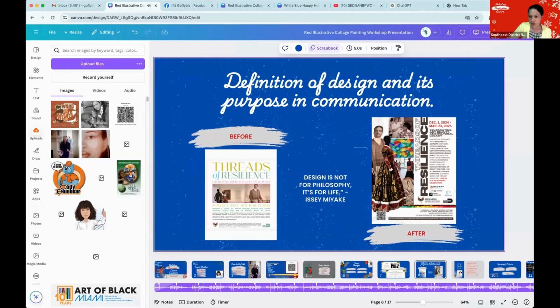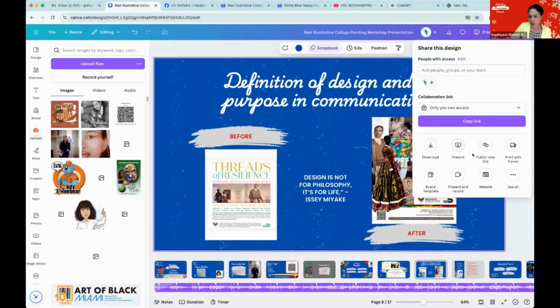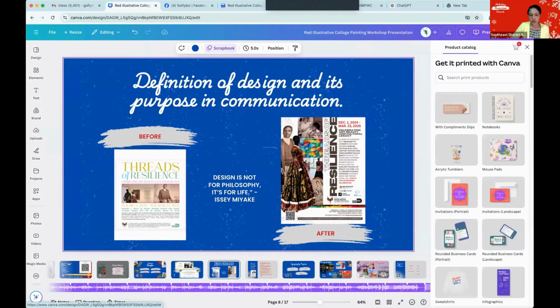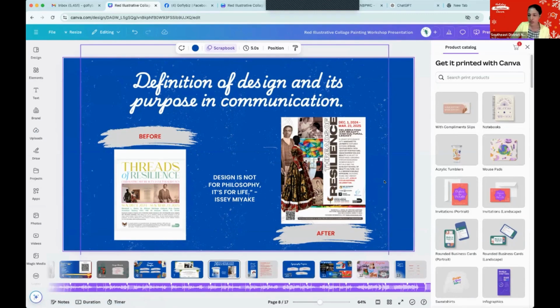So there's a few different options down here. Also, one of the final things I want to show you before I leave the share, these you'll have to play around with, is the print with Canva. So if you wanted to print any page of this, if we wanted to print this as our Christmas card, for example, you can print directly with Canva.